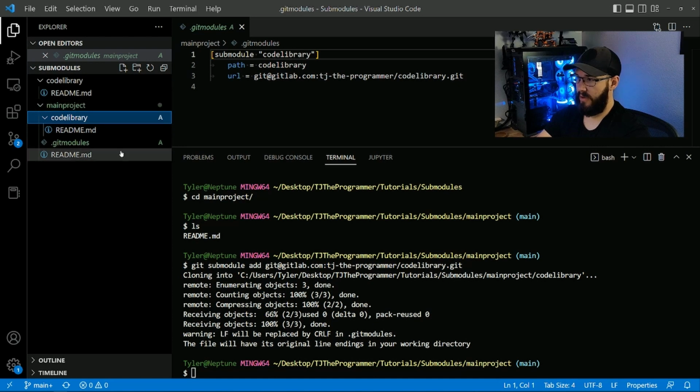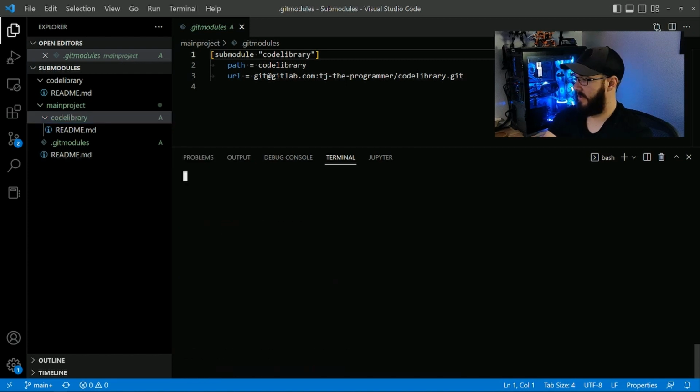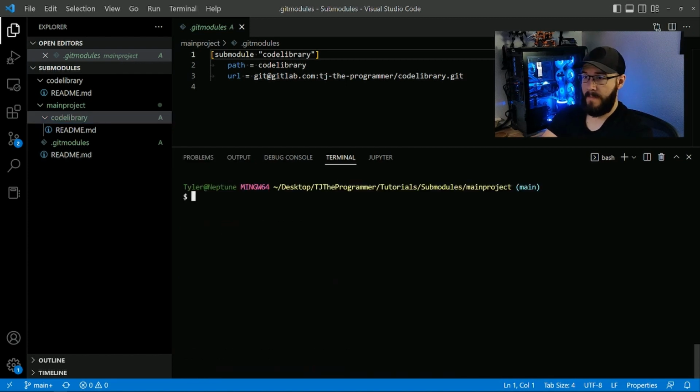This workflow is a little bit different, and I'm going to go over some of the things we need to do for that. Let me clear this and start working on it from there. Alright, so the first thing we need to do before we get much further with submodules is we need to commit our code library repo to the project.